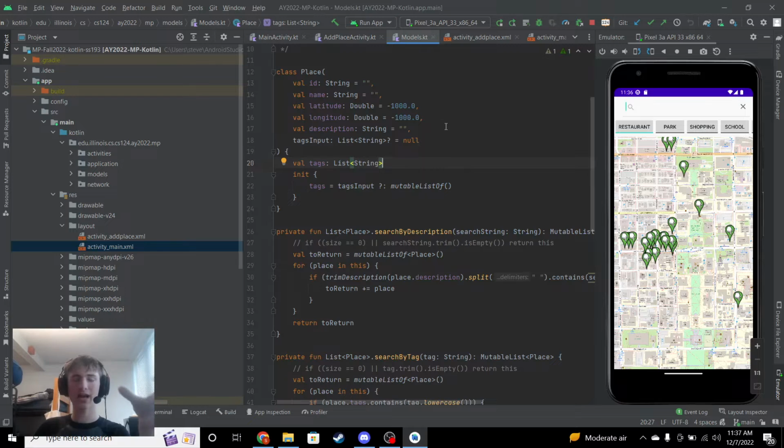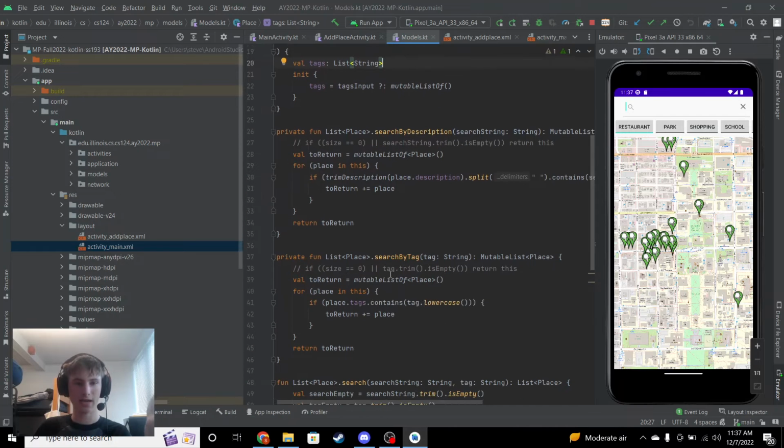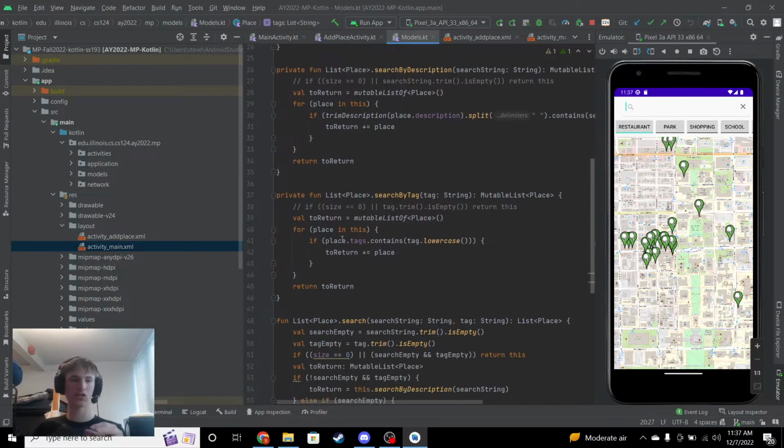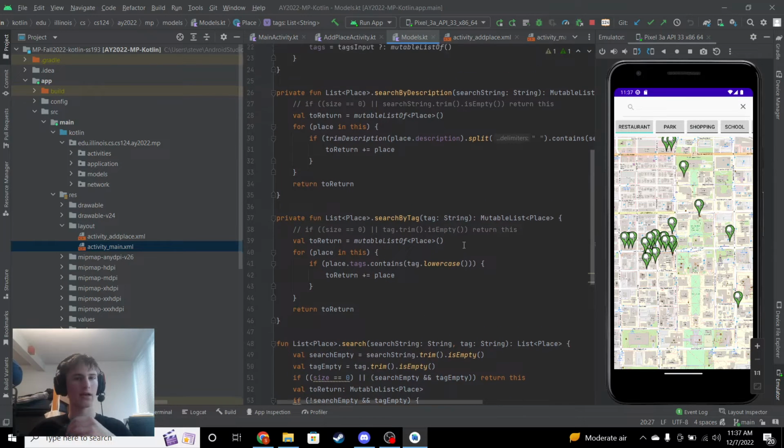After that, I had to make a way to search by these things. And so I made a search by tag method, which searches by the tag, and then I ended up consolidating that with the description search into one whole method, which can then chain them together, which just ends up making it a little bit easier to read what's going on.